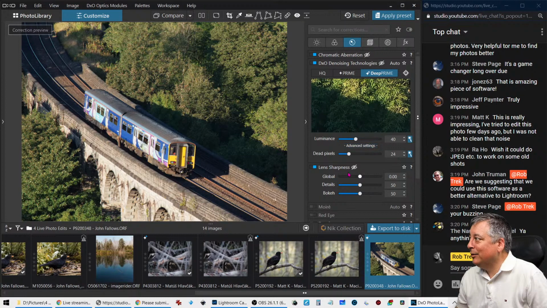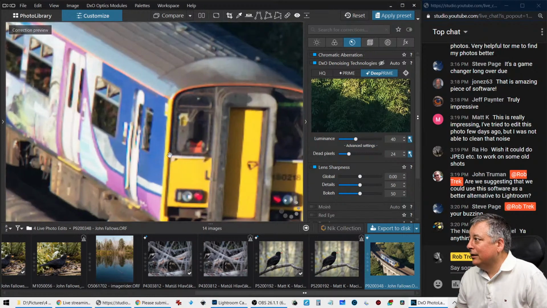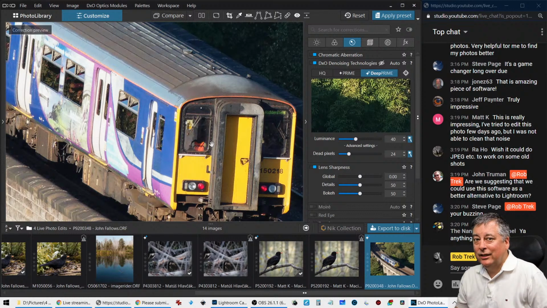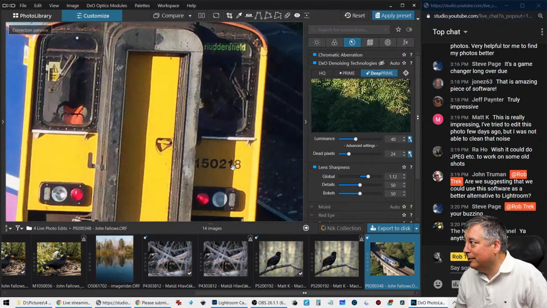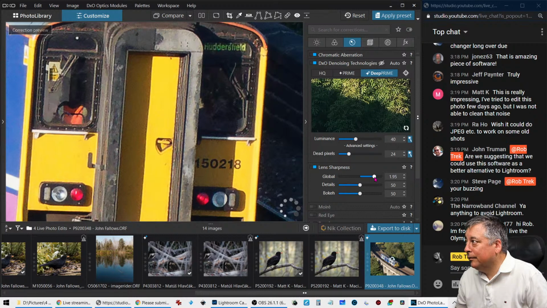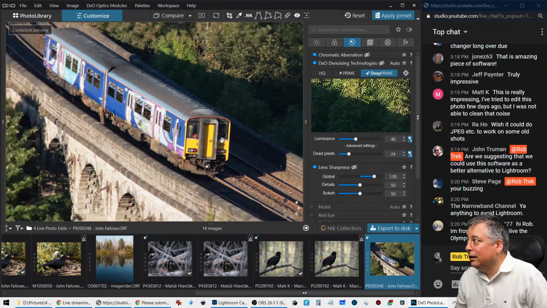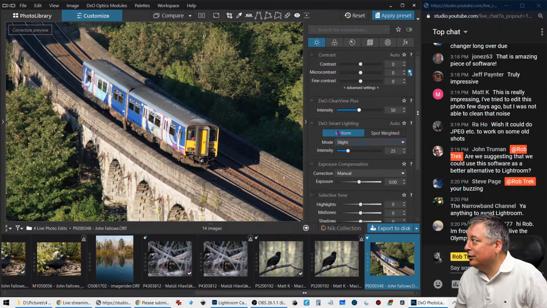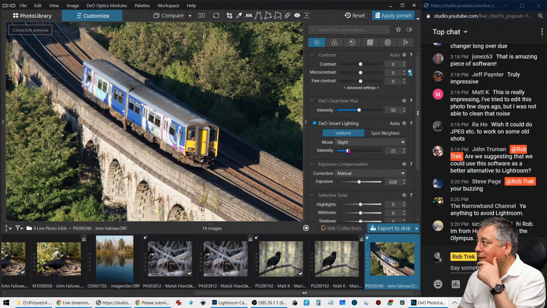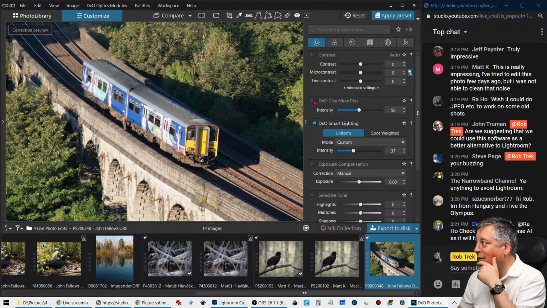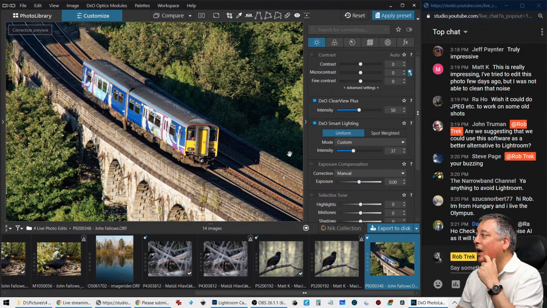Okay, so there's Deep Prime applied. And I'm going to punch in. Now you have to punch into at least 70 or 80% to be able to see the sharpening slider in action. I'm just going to crank that up. Okay, and then let's go to the lighting module and just add smart lighting. Let me see if I intensify this some. No, it's not really helping much. How about clear view? Oh, I like that.